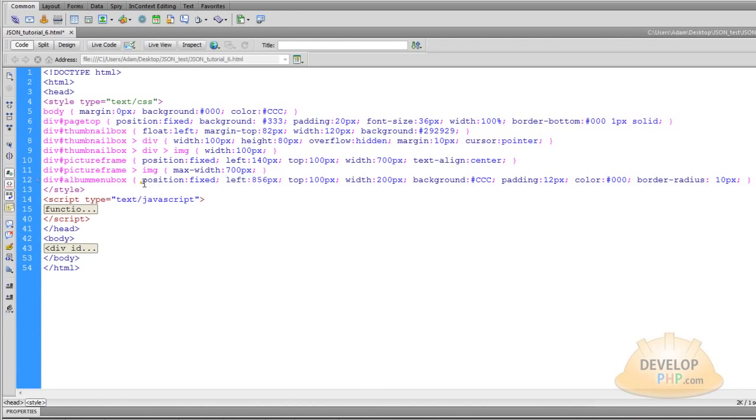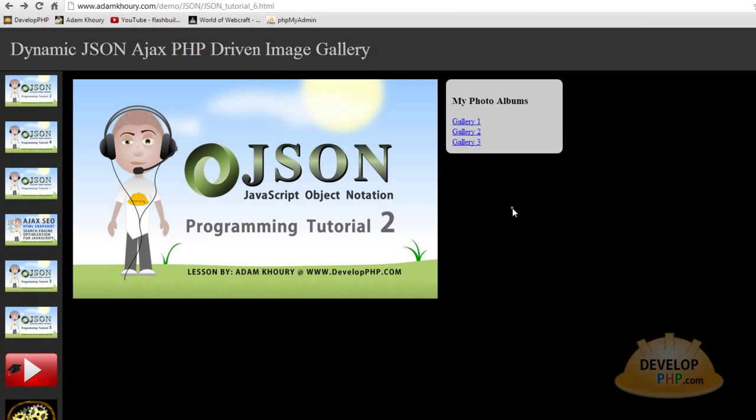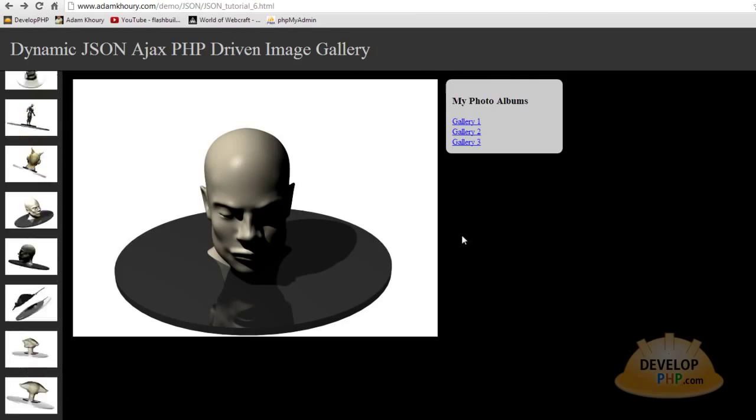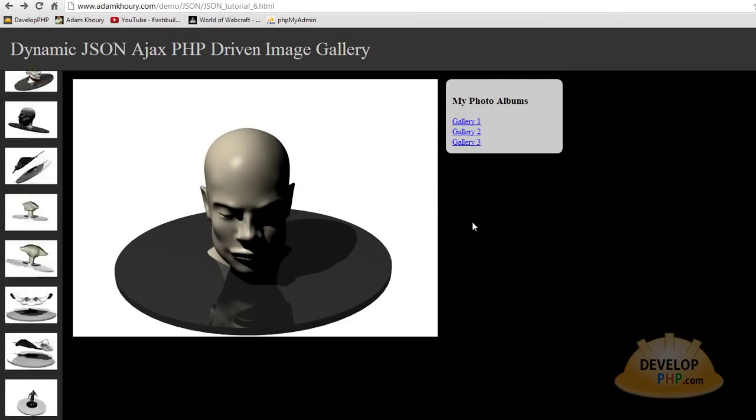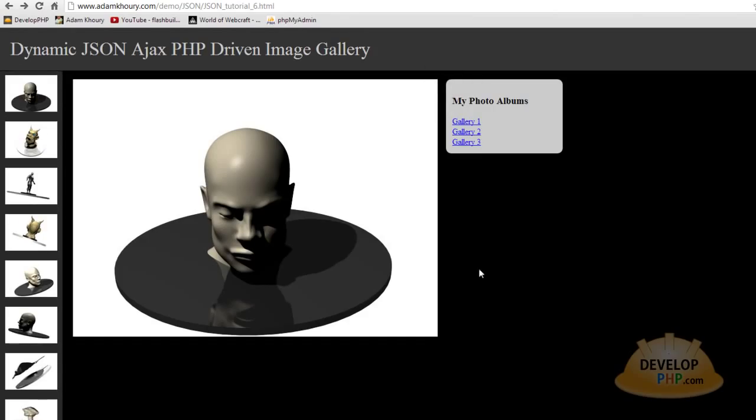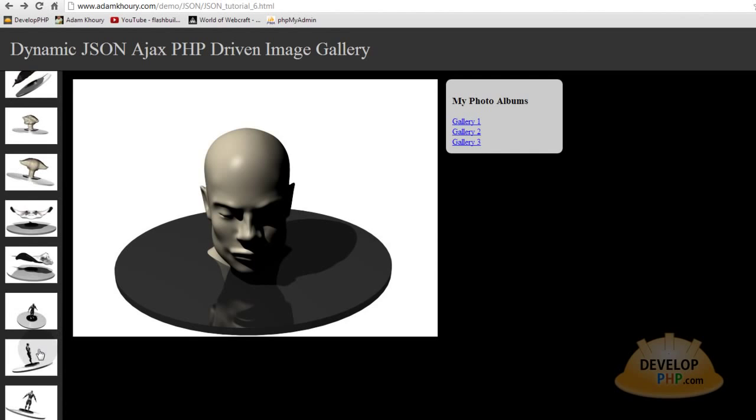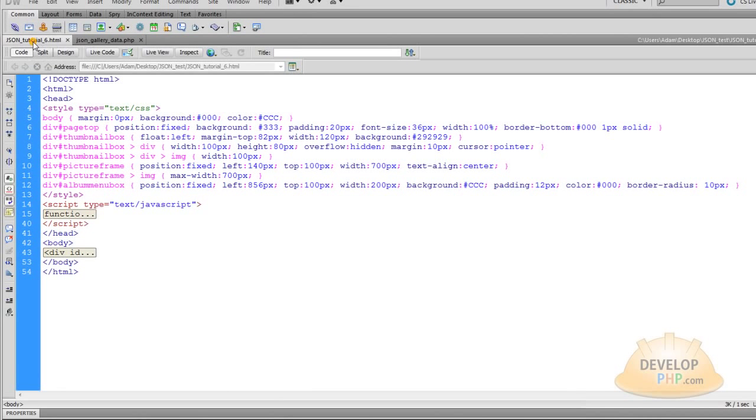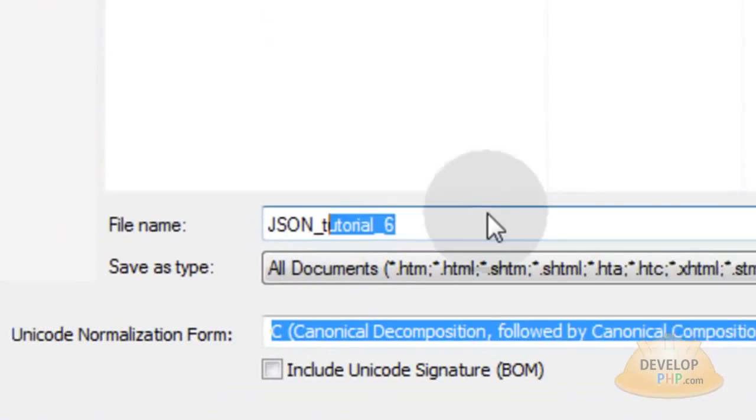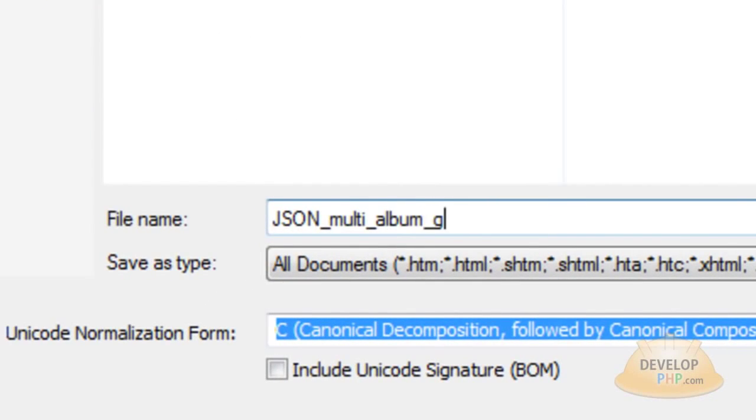And its position is fixed, just like your picture frame is fixed. That way it doesn't scroll if there's a whole lot of images in there. Say we go to gallery 1, neither of these items scroll. Actually, this item, and this item are all fixed position. That way the only thing that scrolls is a whole lot of images that get piled in here on the left. I'll even take JSON tutorial 6 and save it as JSON multi-album gallery.